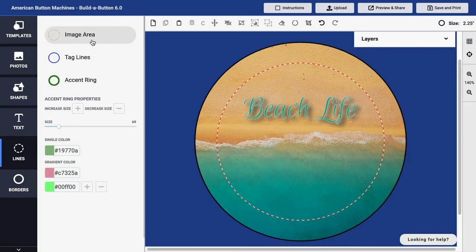You can click to turn that option off if you'd like, so that, for example, you can get a better sense of the overall appearance of your button. Generally speaking, though, I recommend leaving that image area option turned on so that you'll be sure that all key elements will fit within that image area for your button. Next, we can take a look at the accent ring option.